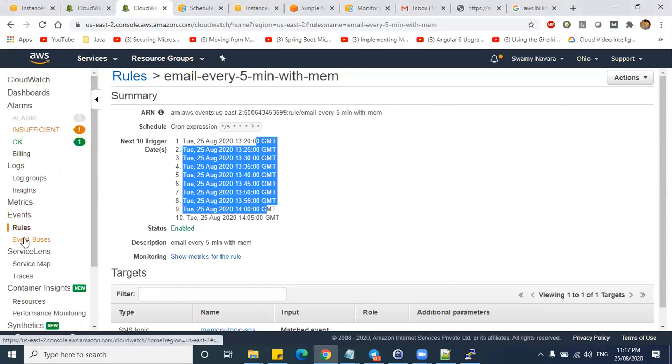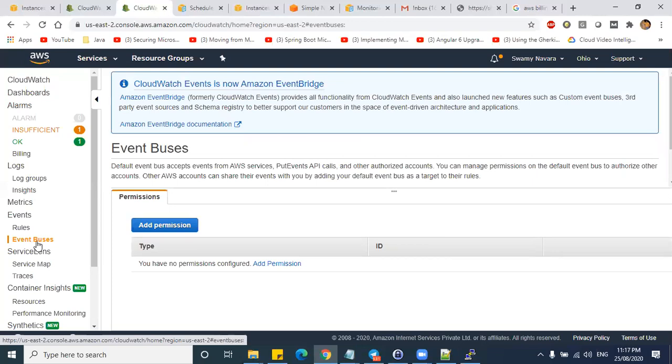Also you have one more thing called event buses. If there are 2 accounts, and you want to see another AWS account's events, you can configure this one. It is similar to JMS or a messaging system. I never got a chance to use this one. Basically, we'll be using only one account. This will be used in rare use cases.